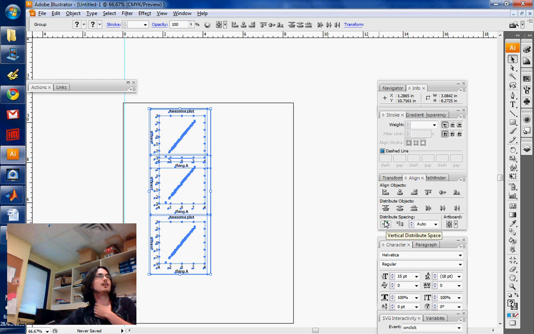You can distribute objects. So for example, I can vertically distribute center, and now my things are kind of as though they're on a grid, basically. So these tools, again, very useful.